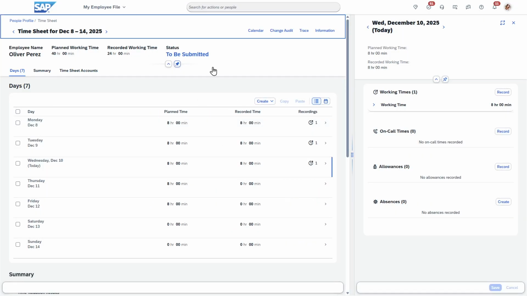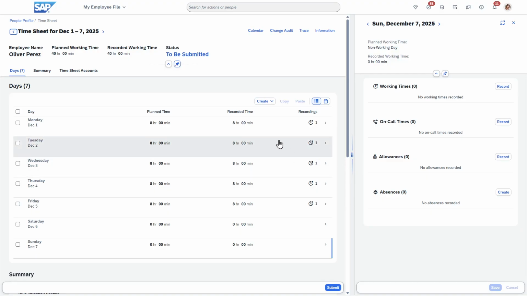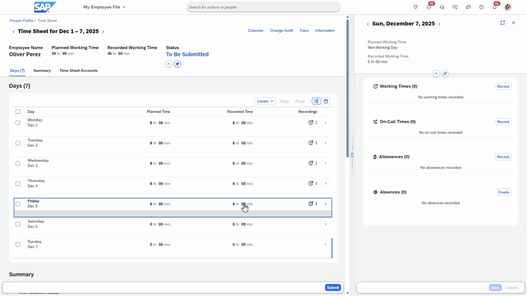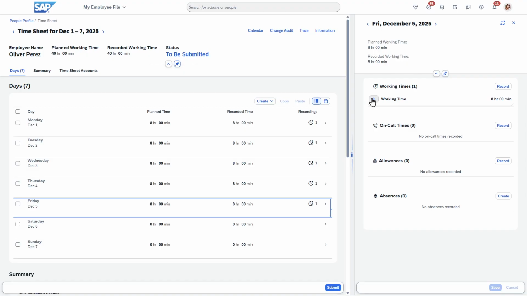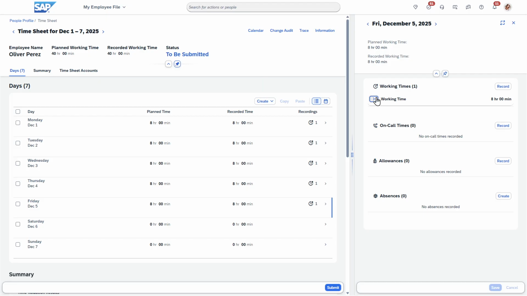So I mentioned that Oliver has negative time recording, or we assume he works. So if I go to the timesheet for last week, you can see the recorded time is all over here, right? And so we assume that he works. And then if you come over here, you can kind of see on the right side the working times. This is based upon the work schedule that he has.